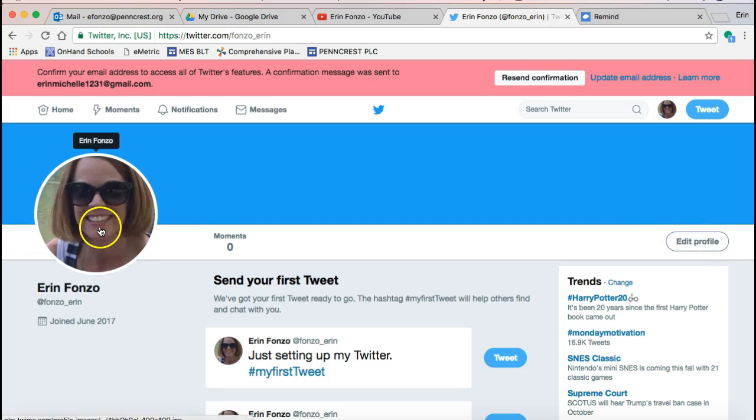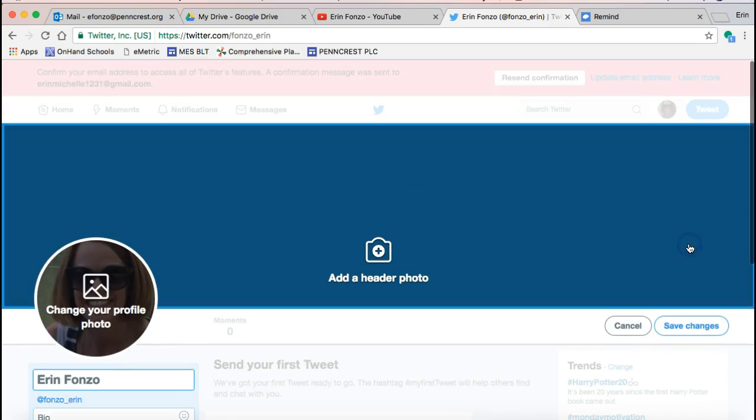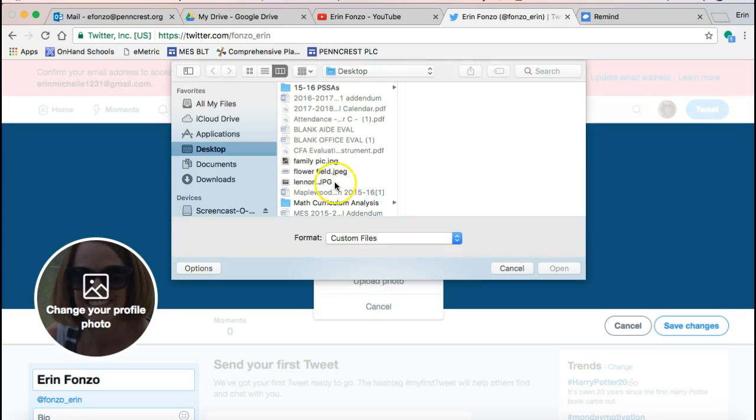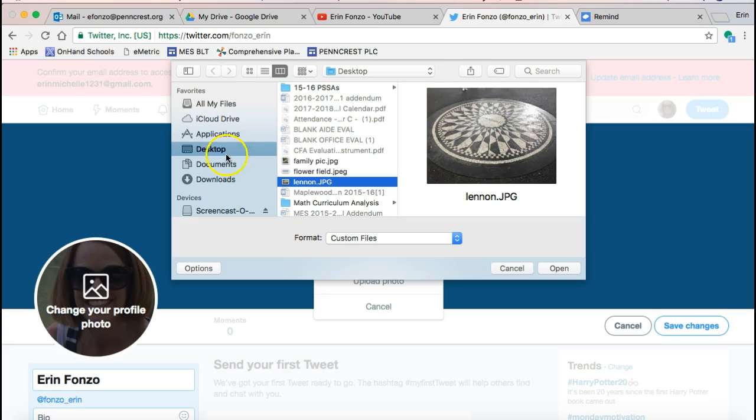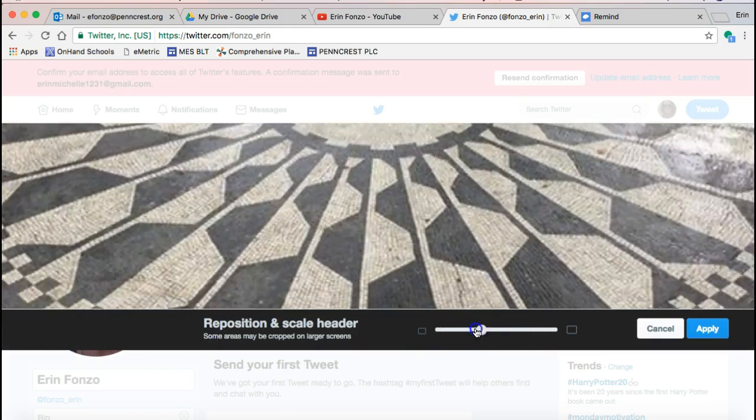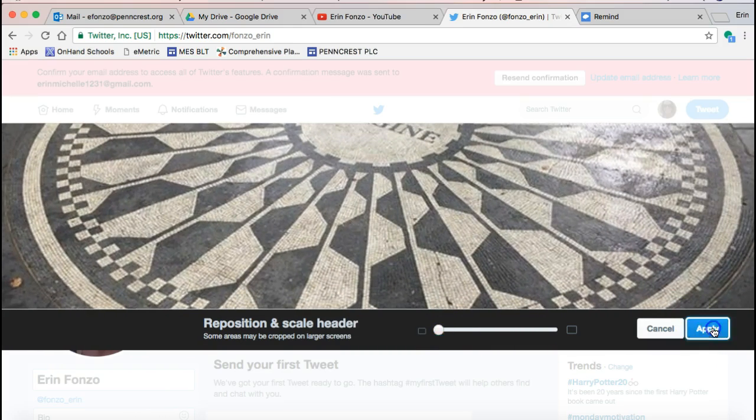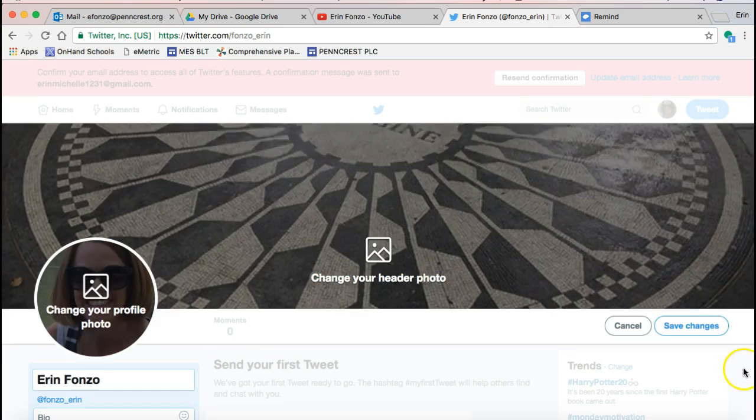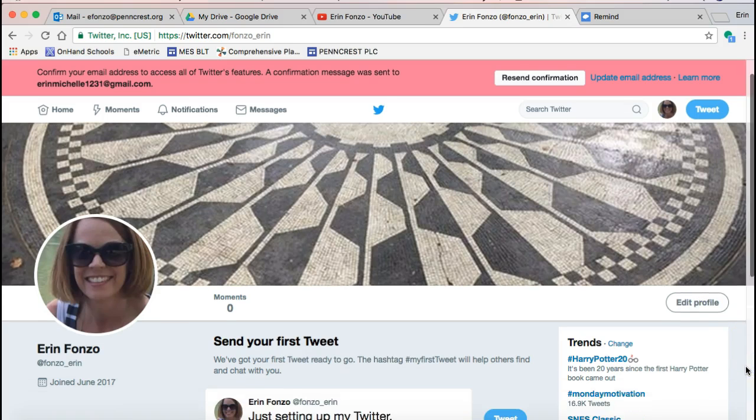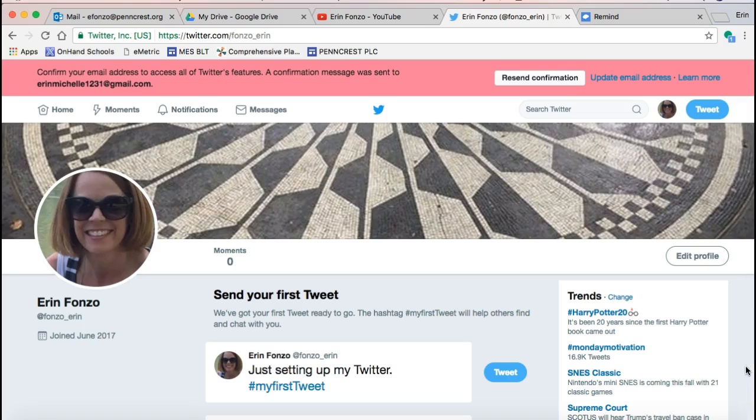Anytime you want to change this, change your header, edit profile, add a header photo. And the same thing, if you have something on your desktop that's quick, easy to find, go ahead, upload it, apply. You can position it and change the size that way, apply. Save changes when you're done, and now your profile is beginning to become personalized and take on a life of its own.